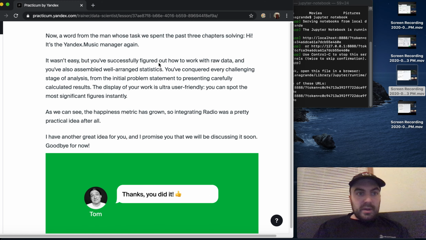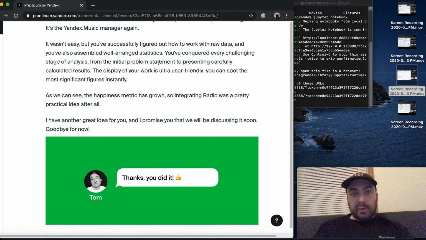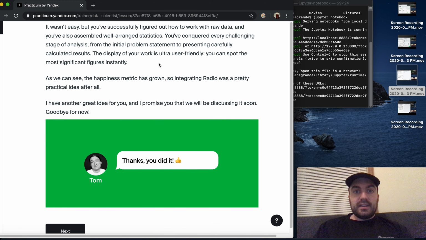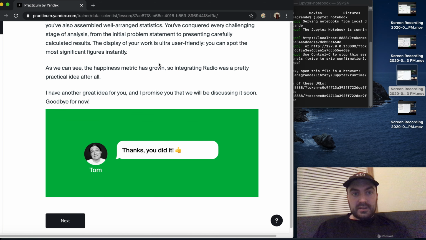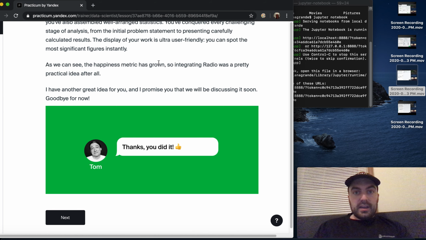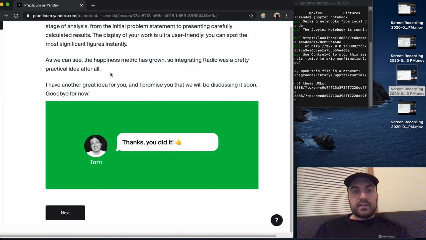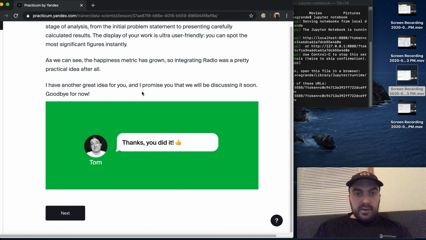Hi, it's the Yandex Music Manager again. It wasn't easy, but you successfully figured out how to work with raw data, and you've also assembled well-arranged statistics. You conquered every challenging stage of analysis, from the initial problem statements to presenting carefully calculated results. Display of your work is ultra user-friendly. You can spot the most significant figures instantly. As we can see, the happiness metric has grown, so integrating radio is a pretty practical idea after all. I have another great idea for you, and I promise that we'll be discussing it soon. Okay, goodbye for now. Thanks, you did it. Next.